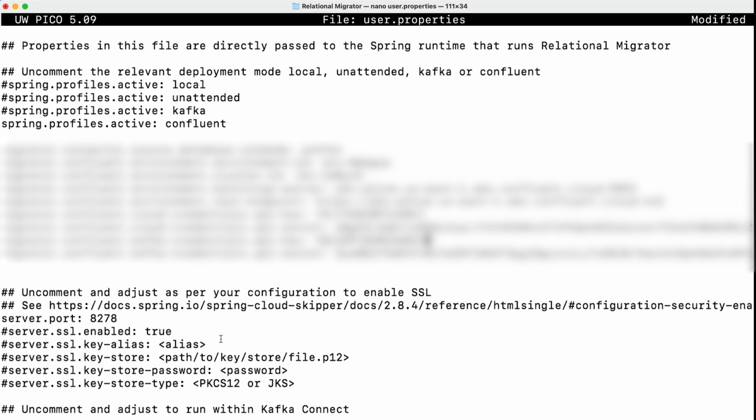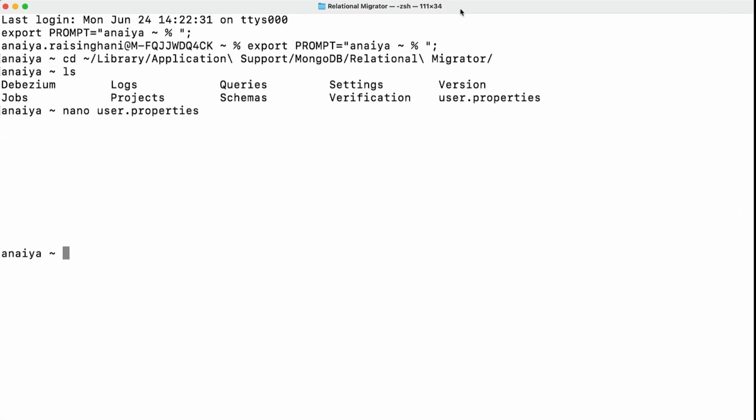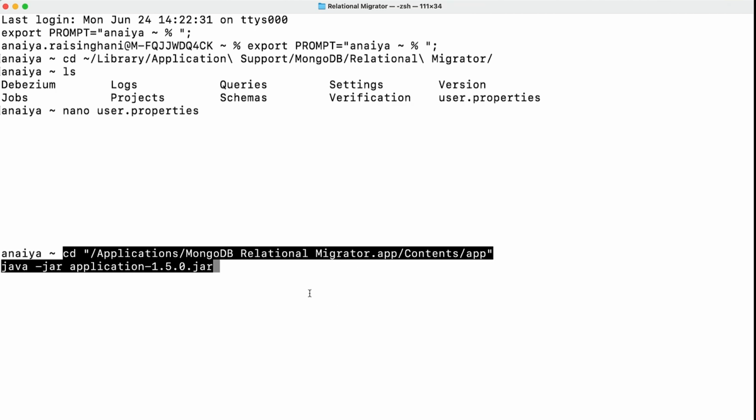Just make sure that you're connected to the correct server port, which is 8278. Once it's properly edited, just write it to the file using Control-O, and then we want to do Control-X. Once that file is saved, let's run MongoDB Relational Migrator. So we can actually get it up and running straight from our terminal. Let's use these commands in order to do so. Let me go and grab it from the written tutorial. Here are the commands.